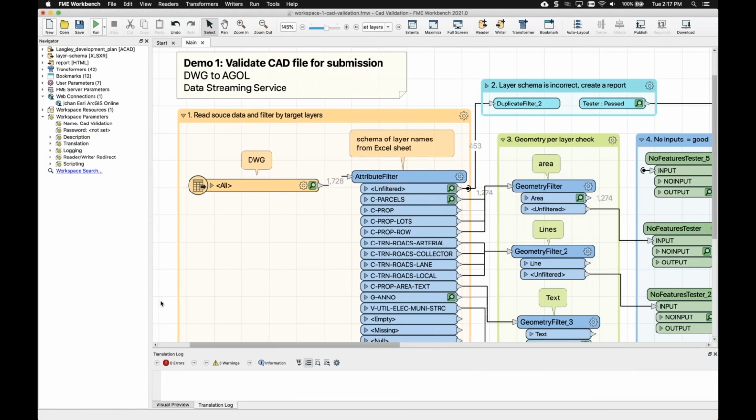Here we are in FME Desktop for our Validate CAD file for submission. This workspace goes from AutoCAD DWG to ArcGIS Online, assuming that the file passes all of these checks. So we're also writing to HTML to give a report back on whether the plan had failed or whether it had succeeded, and just give you a little bit more information.